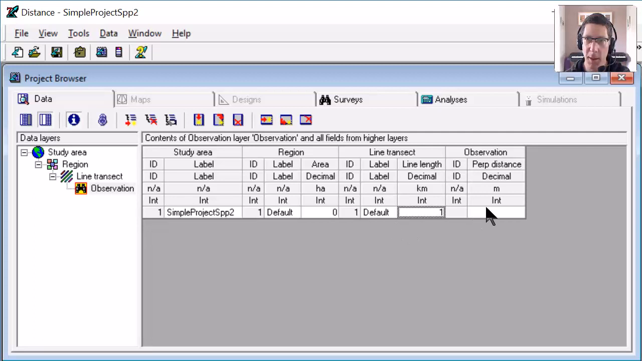What I want to do here is I want to create a new field, and I want to create it to the right of this perp distance field. So if I just click on perp distance, these buttons along the top here let me create new fields. So insert new field before current, that's going to put it to the left of perp distance. Append field after current, that's going to put it to the right of perp distance. And delete current field, that will delete the perp distance field, which is something I don't want. So I should be clicking on this one, append field after current.